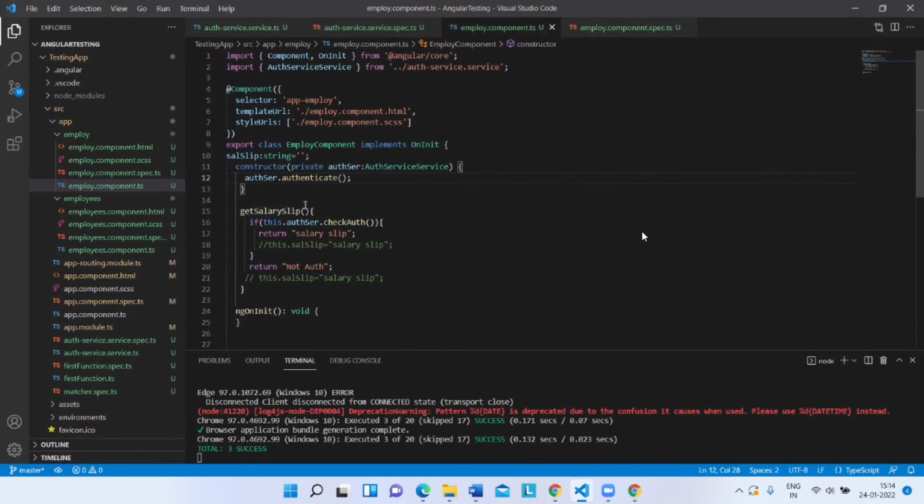So get salary slip, and I'm trying to declare an instance for that particular service, and I'm trying to get that particular method. If the method is executed, it will just give salary slip. Otherwise, it will just give a message called not authenticated. So for that, I have written the spec here.